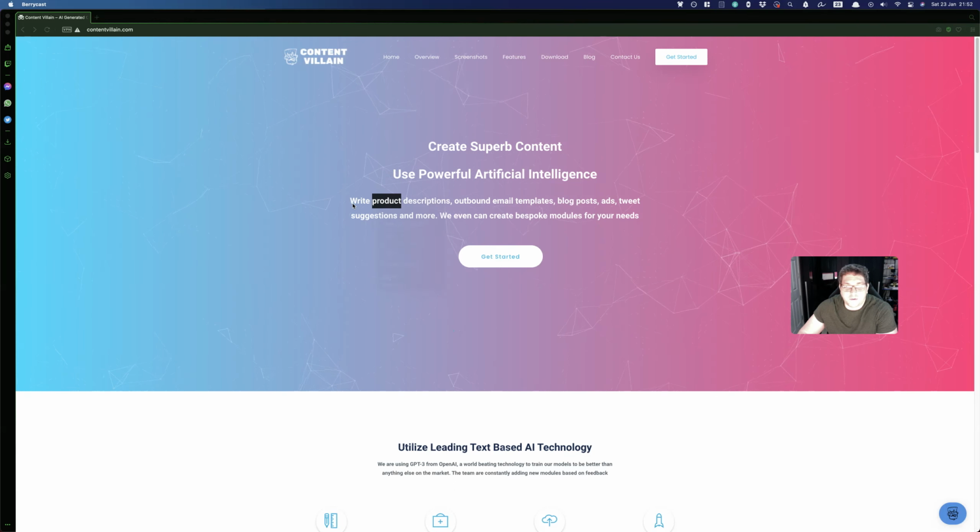So the name that I'm calling this project is Content Villain, your partner in crime for great content, or something similar. So we have the menu, which is subject to change. We have two buttons here, Get Started, which will actually load up the web application where you can start making content.